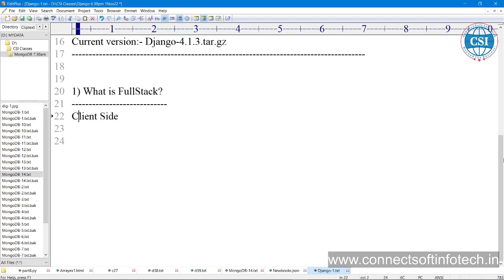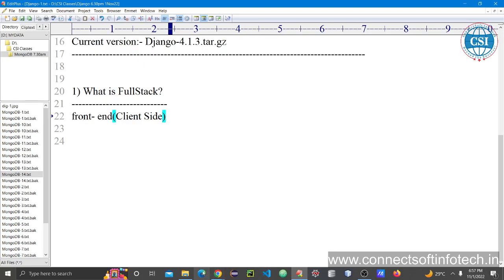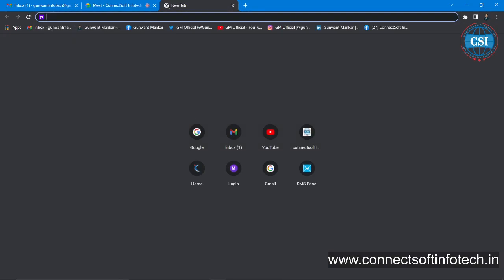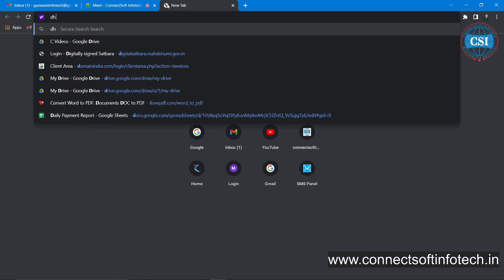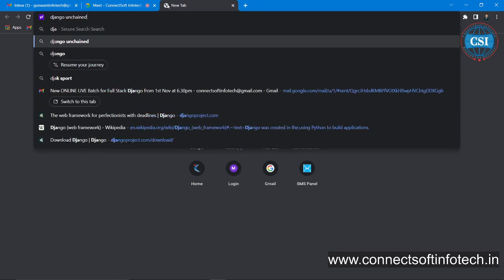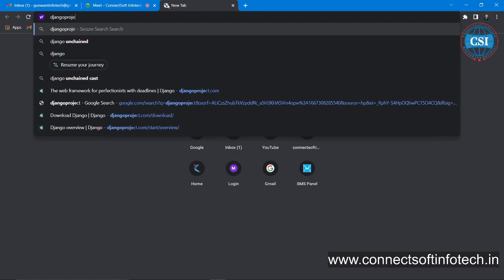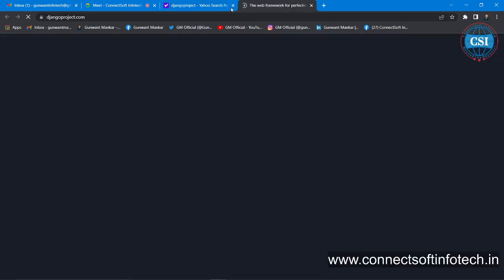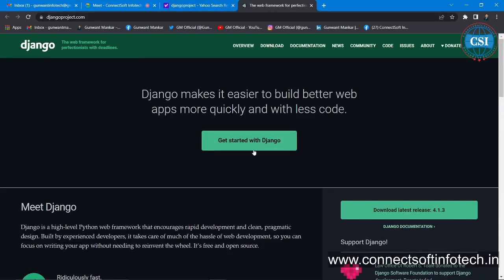Client side means front end. That is front end technology. Whatever the website is showing when the browser launches the website, that is the UI here. Once we go to any website, for example a Django project, the request is sent, and now the UI is going to be shown. This is the UI, and this is the front end.